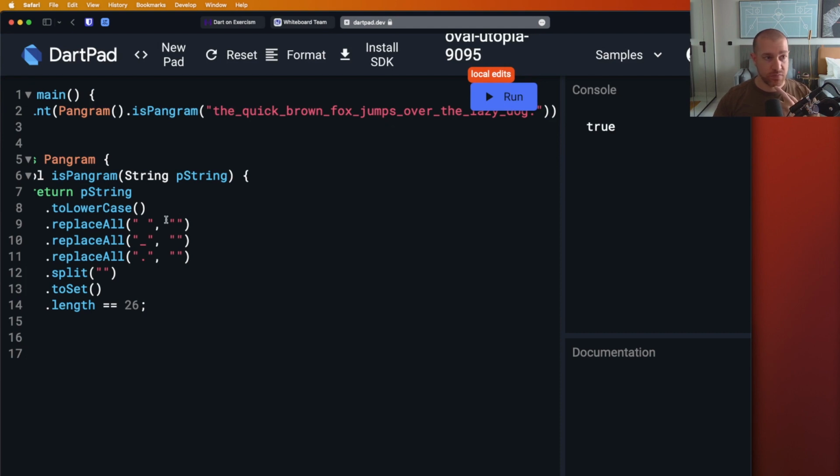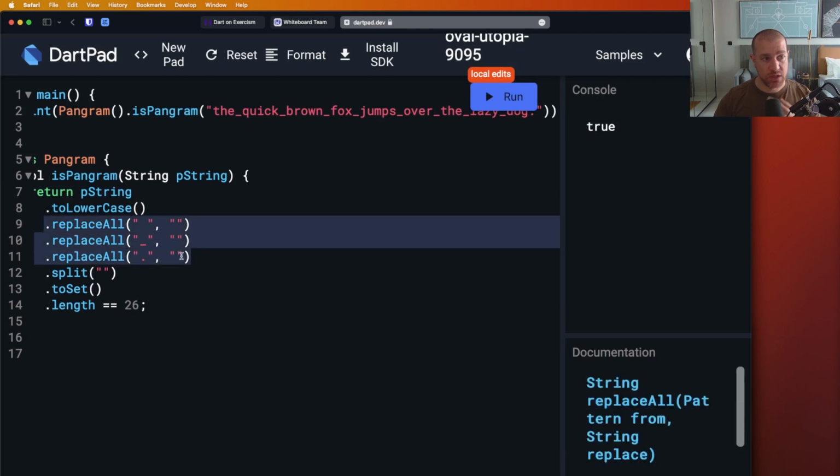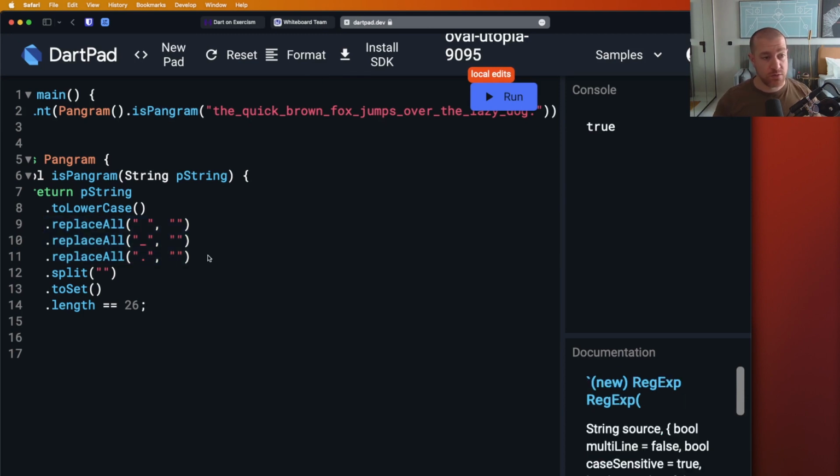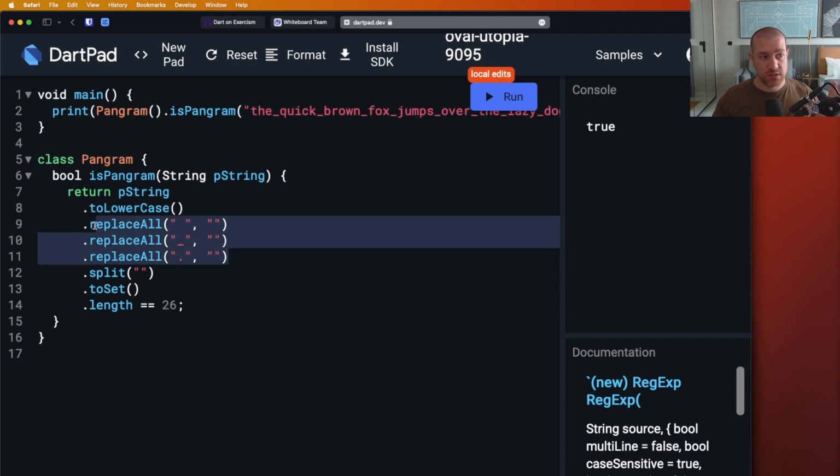Another way to do this is basically to go through the list. Instead of doing replace all and doing this, we can say replace all the alphabet, like A to Z, to take these out and use a regular expression. So how can we do that? Instead of using all these replace all, first empty, then this and this, what we can do is use the regular expression.